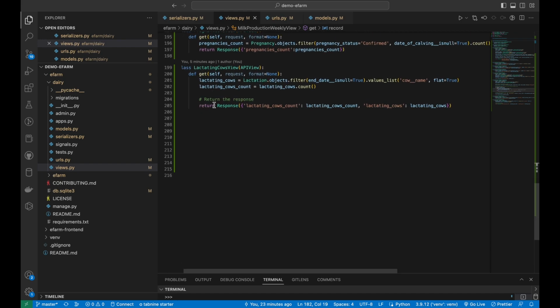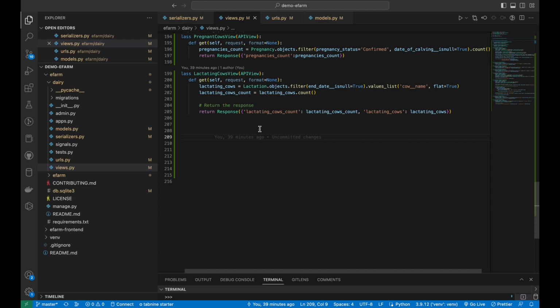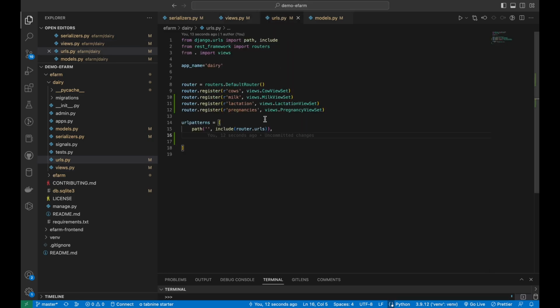Finally, we have the lactating cows view, where we also filter the lactating cows based on the availability of the end date. So if it's null, meaning that the cow is still lactating, then it will return true and it will filter the cows, then count them and return a response object with the lactating cows count. And since we've now set up all these views that we need to have in our admin, we'll now go ahead and wire them up.